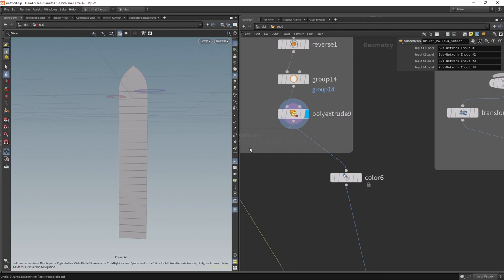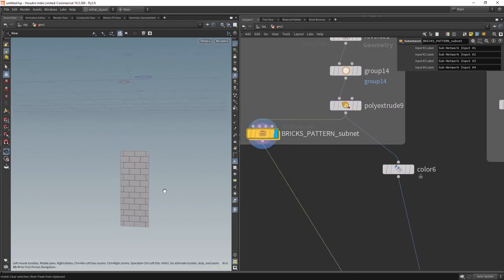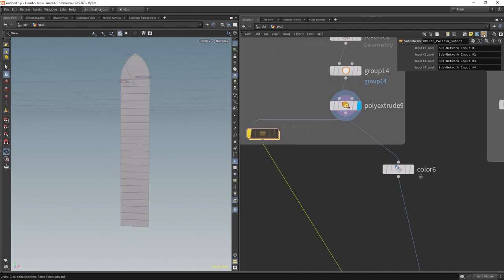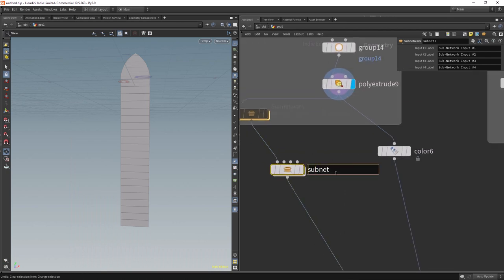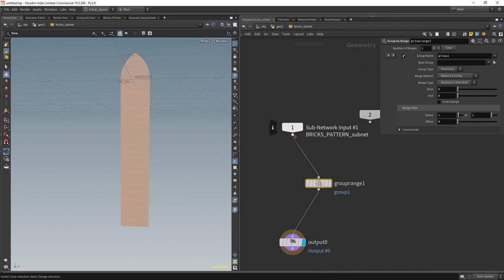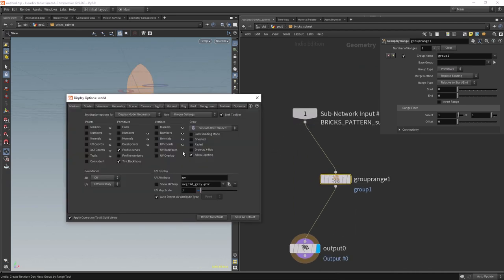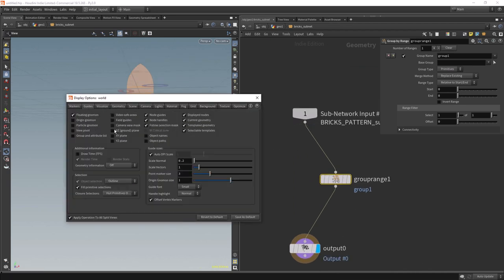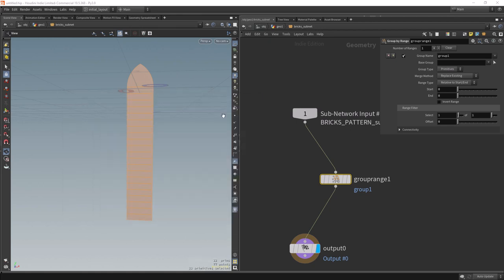So I have this geometry that I want to transform part of it into bricks. Let's start by creating a subnetwork to have a cleaner graph. Diving inside, we need to select the bottom part where we'll have the pattern. Let me just enable the polycount display as we will need it.